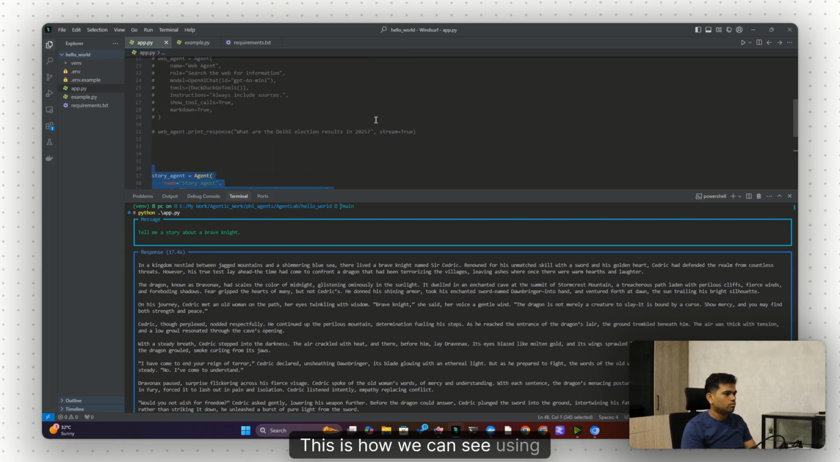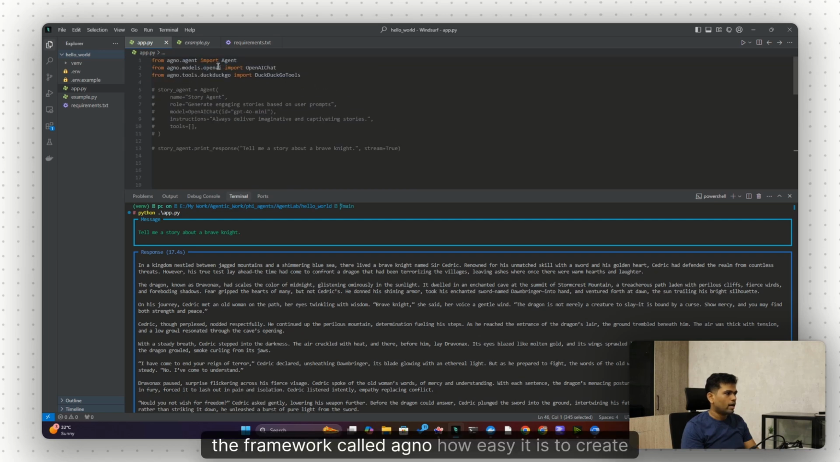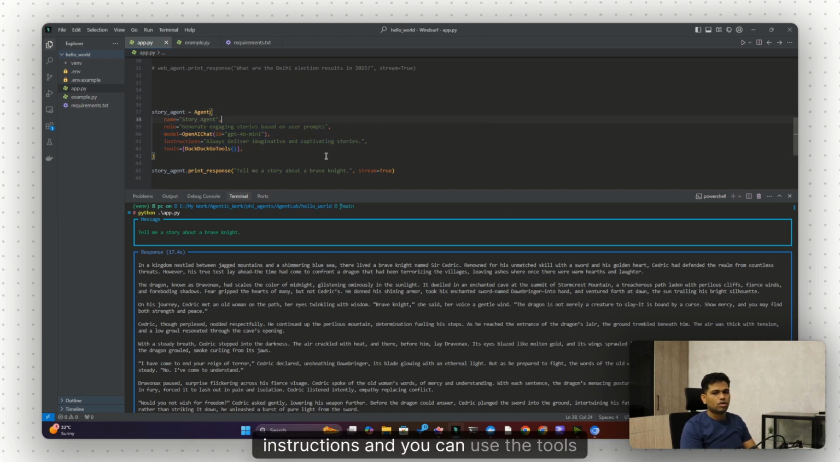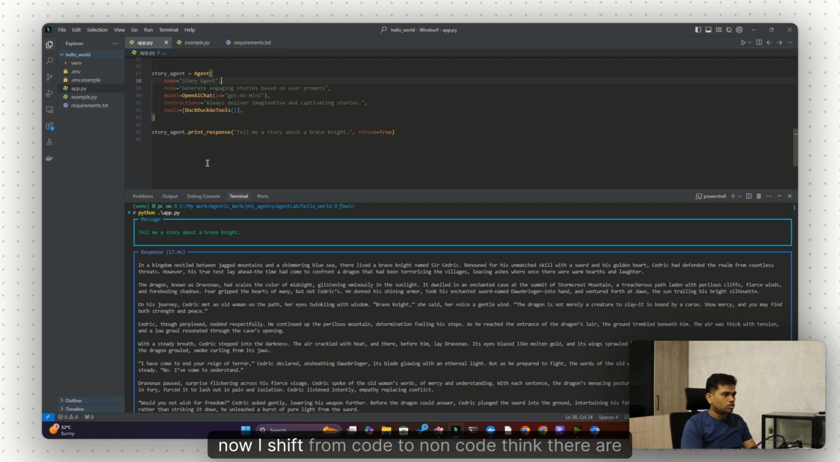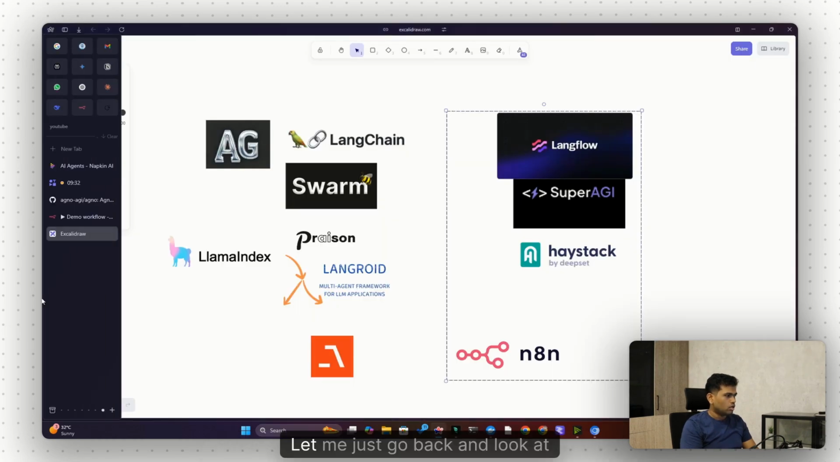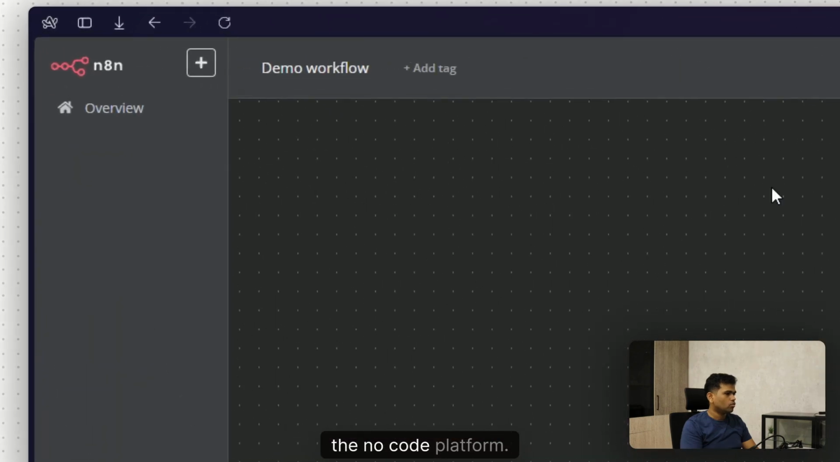This is how we can see, using the framework called Agno, how easy it is to create an agent where you will have the LLMs, will have the instructions, and then you can use the tools. Right now, I shift from code to no-code. There are ways that we can try to use these no-code tools. Let me just go back and look at the no-code platform.